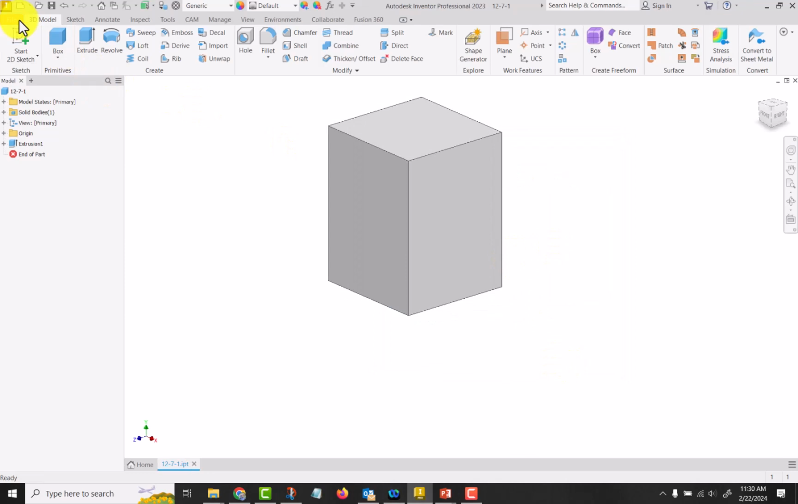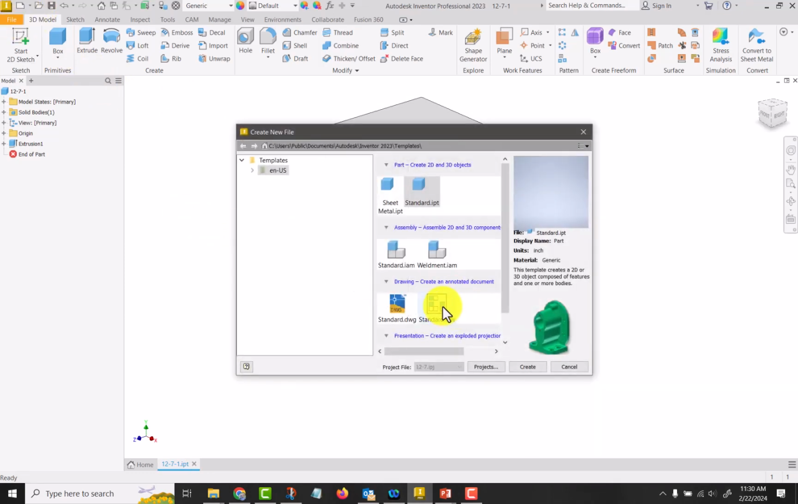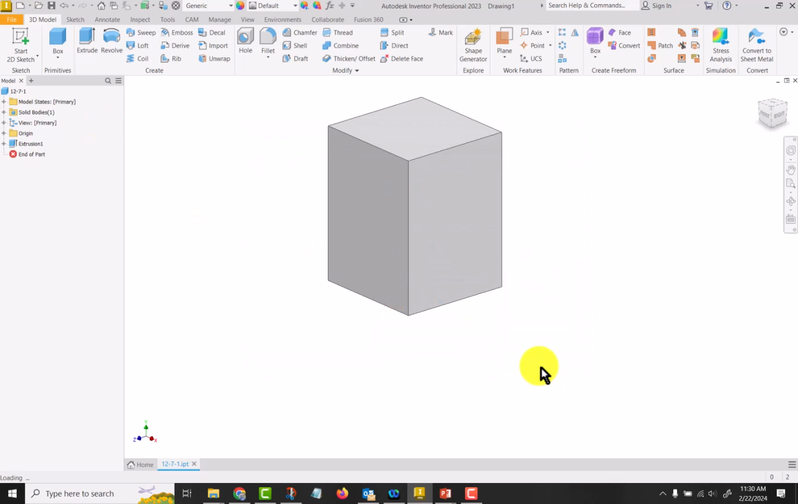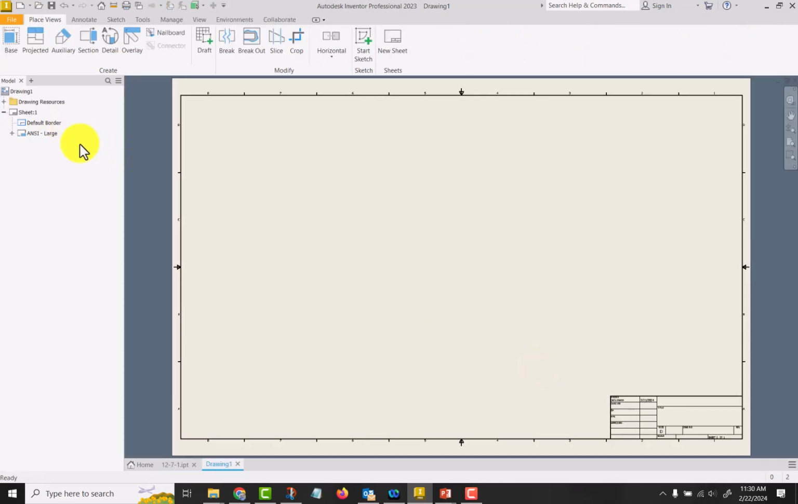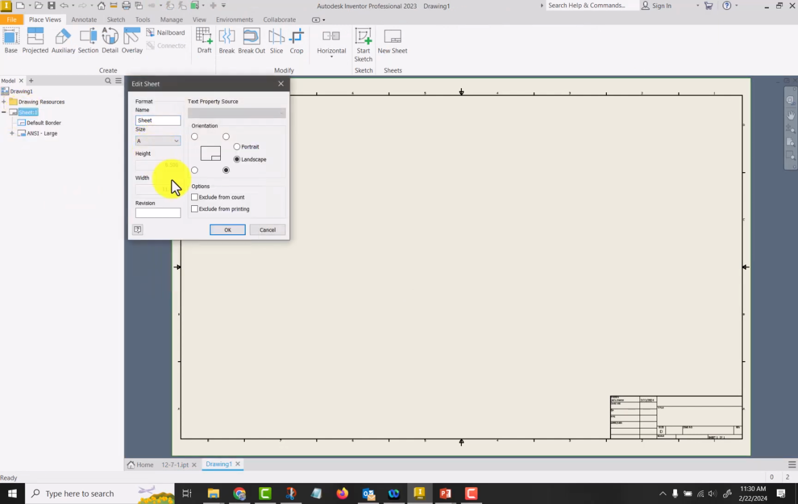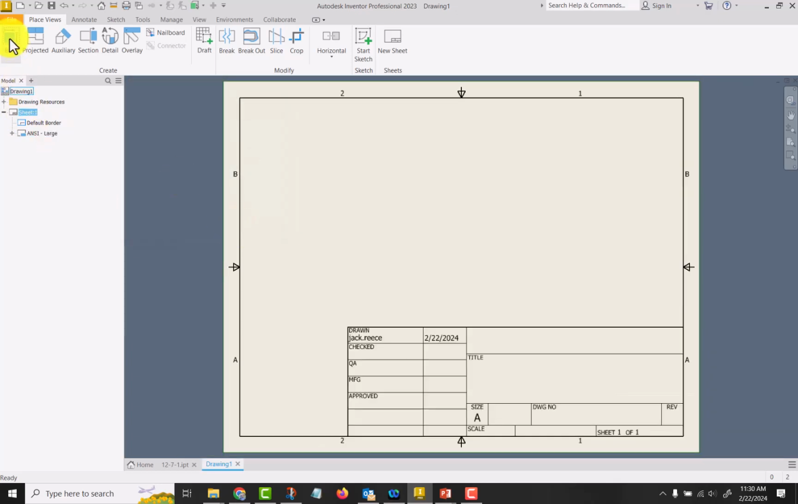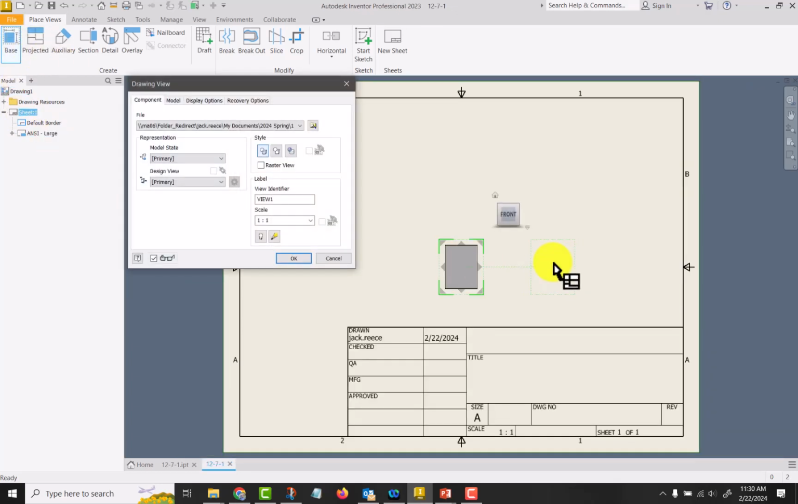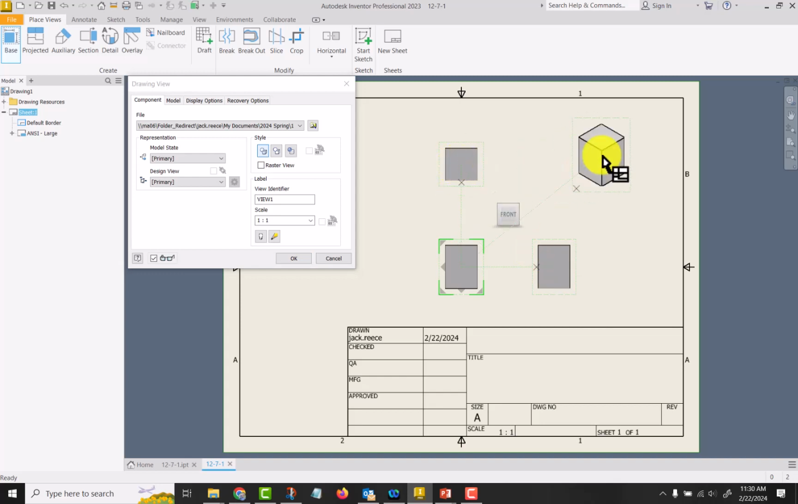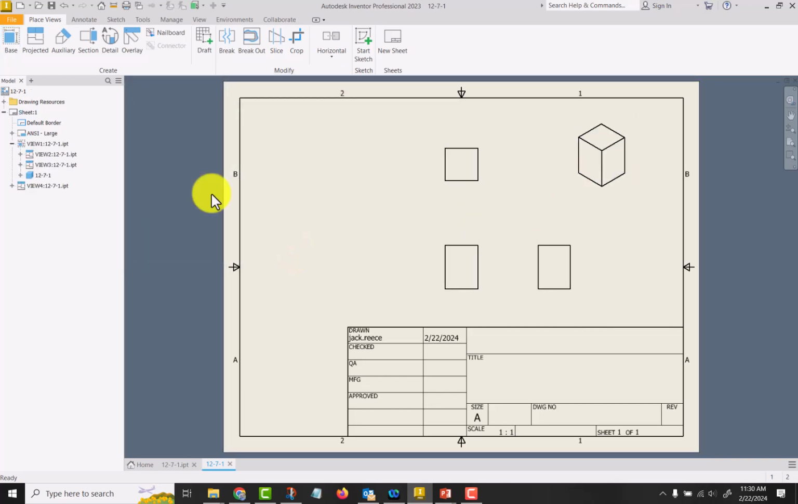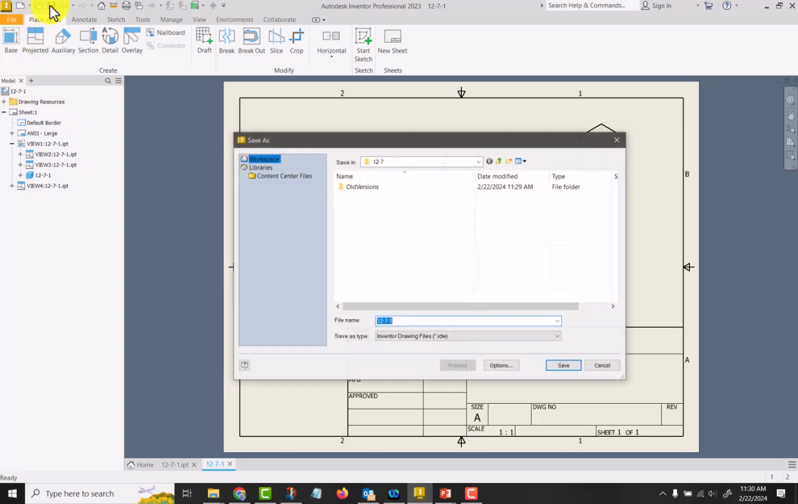Okay. Now let me create a drawing. I don't want a D size, so let me pull that down. And see, it's naming it after the part, the model that was inserted in there. So that's what I want to keep it as. So I'm going to save that there.